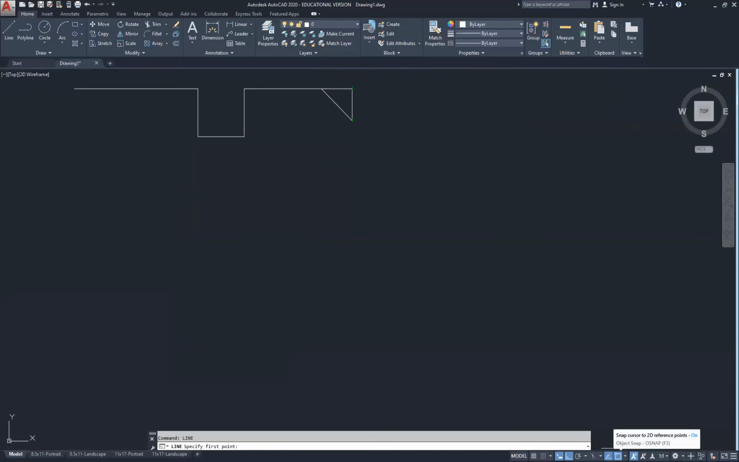Next, we're going to dimension this. I'm going to change my layer, which will be my new active layer, to Ano. So now whatever I draw on this layer will now come out on the Ano layer. I'm going to use the linear dimension tool.